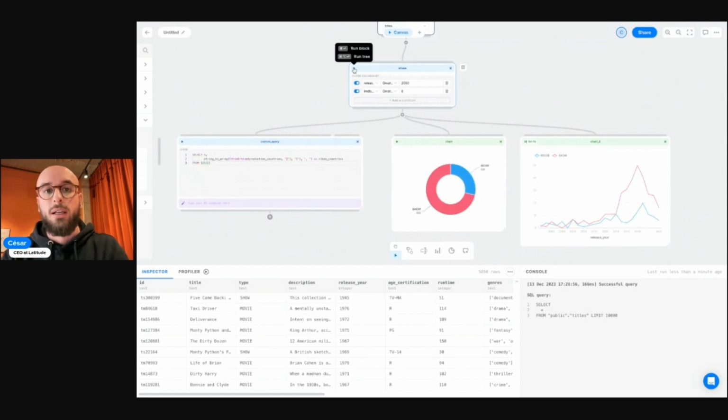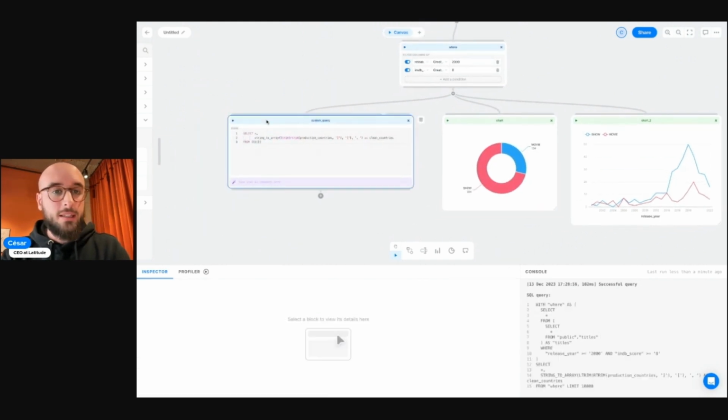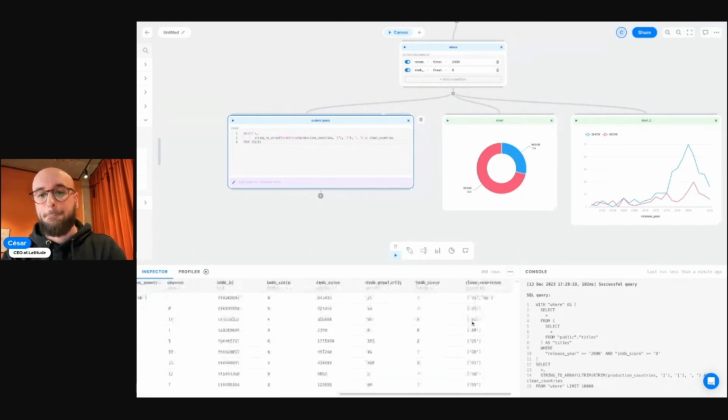So I'm just gonna click run the entire tree using the Alt button on my keyboard or the Option on Mac. As you can see, the charts work the same. The pie chart also works the same. Let's see if it fixed this query. Yeah, perfect. So as you can see, we now have this clean countries column with a much better looking array that I can now use in my further explorations.